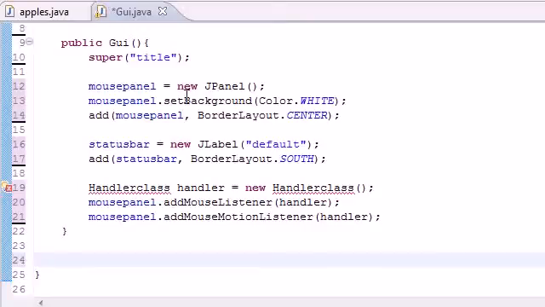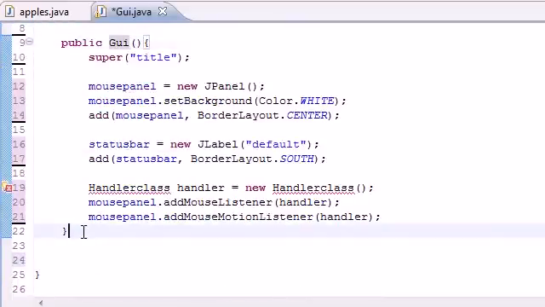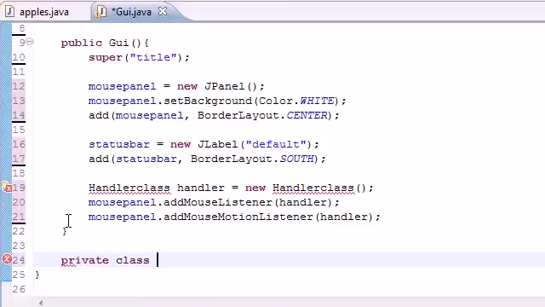In this tutorial we're going to be going over how to handle those mouse events. In the first tutorial we built a window. So let's go outside our constructor and make a new class. Let's make it a private class, and name it whatever you named it up here. I named mine handler class.